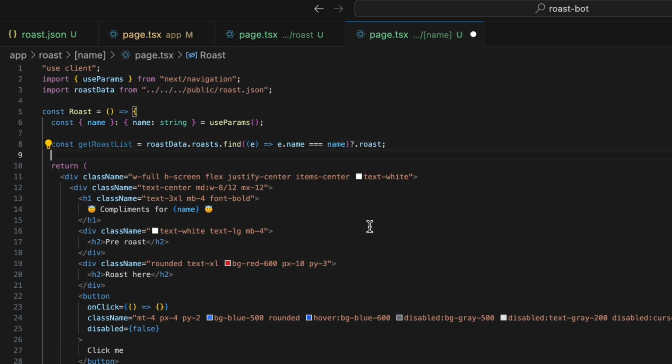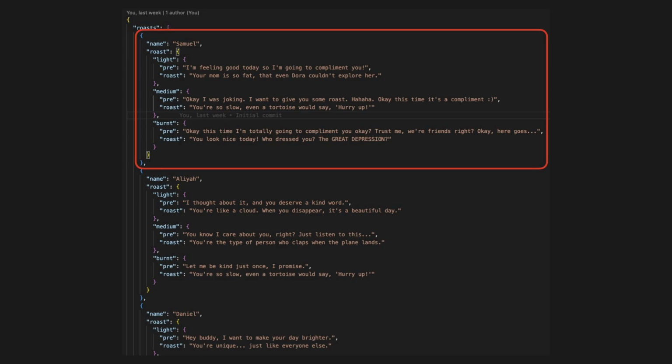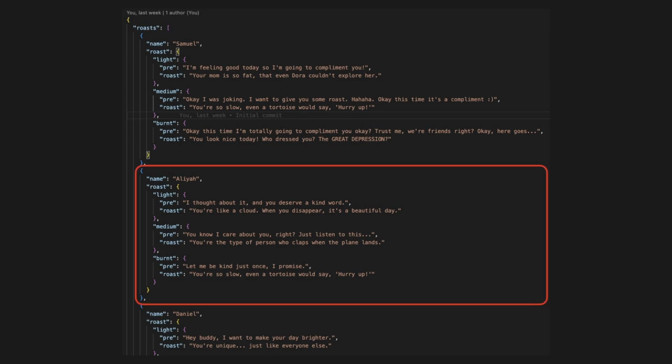Next, we're going to create a variable that will retrieve the rows set for this specific person using the find method and to filter out based on the name of our rows recipient. Because if we want to get for Samuel, we go for Samuel. And if it's for Alia, then we go for Alia.